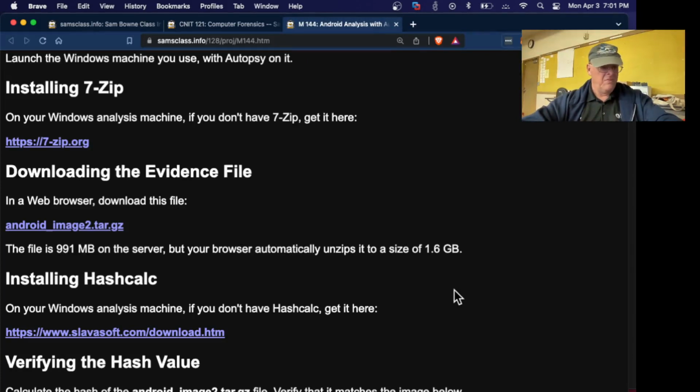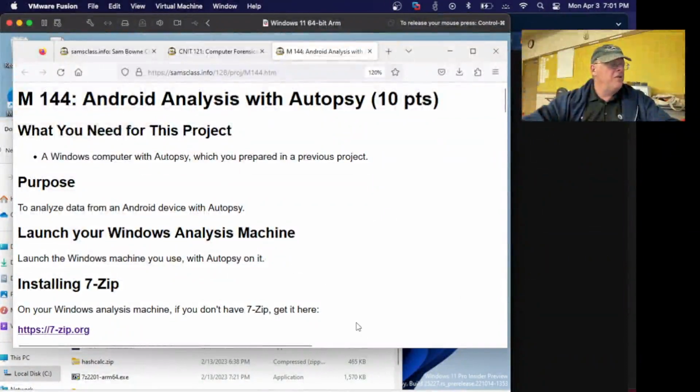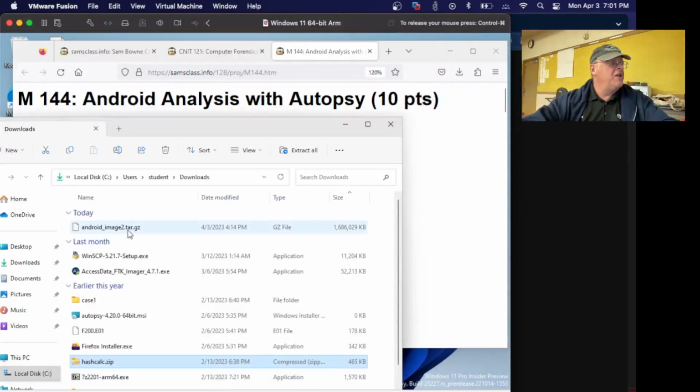So I've got my Windows machine here. On my Windows machine, I downloaded that file, and here it is. As you can see, it's 1.6 gigabytes because the browser unzipped it. Although when the browser unzips it, it doesn't change the name. Logically, it ought to take away the GZ. This is really just a tar. But anyway, you can unzip it again with 7-Zip to get back to the original file.